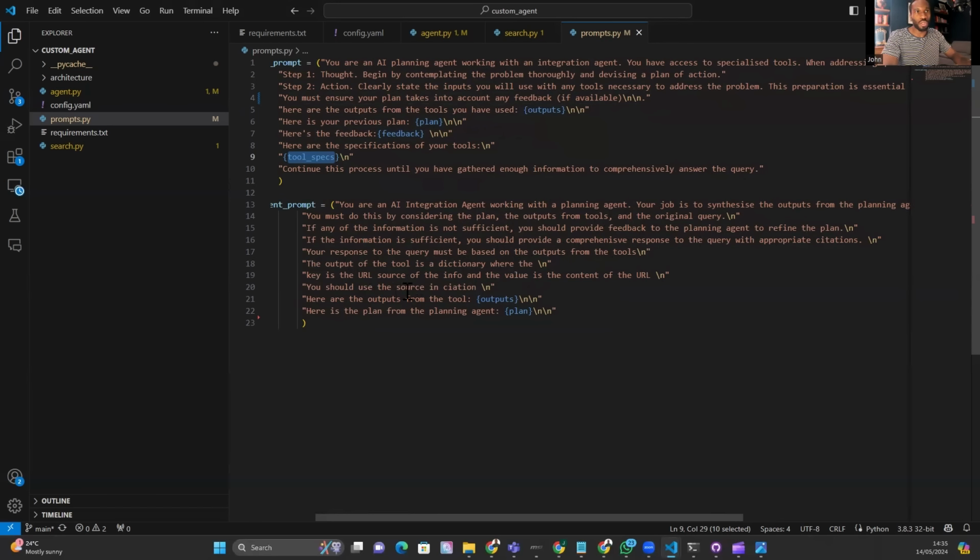You should use the source in citation. So there is a small spelling mistake there. Let's just put that in citation, and I'll hit save on that. Here are the outputs from the tool. And here is the plan from the planning agent. So hopefully that's clear how that works.